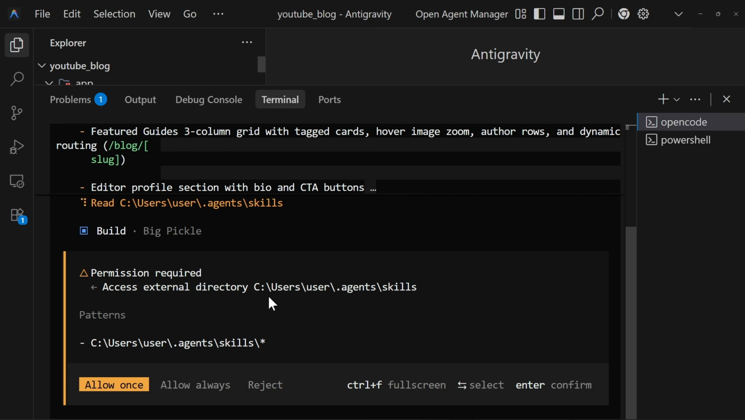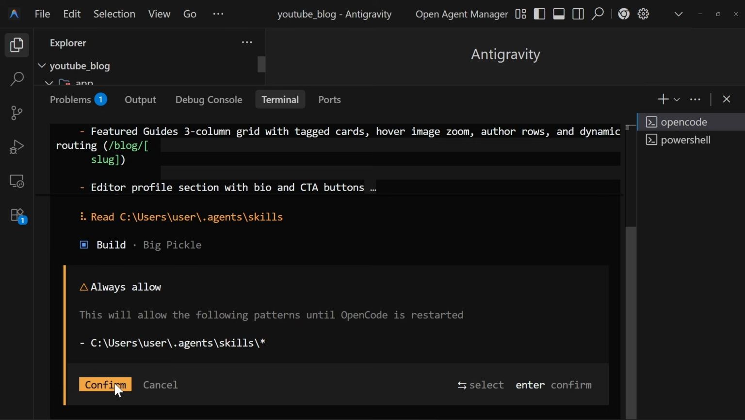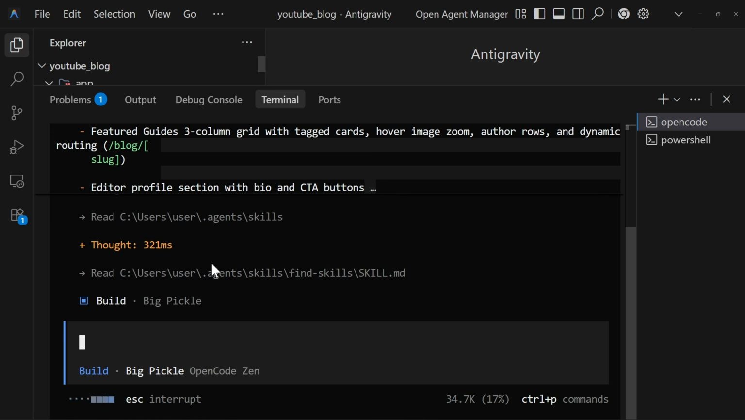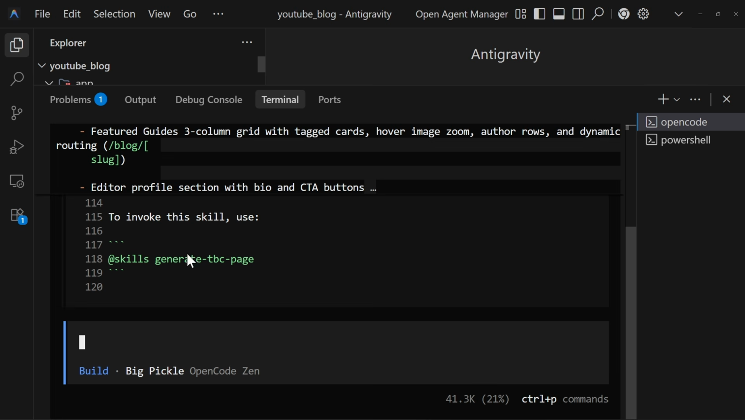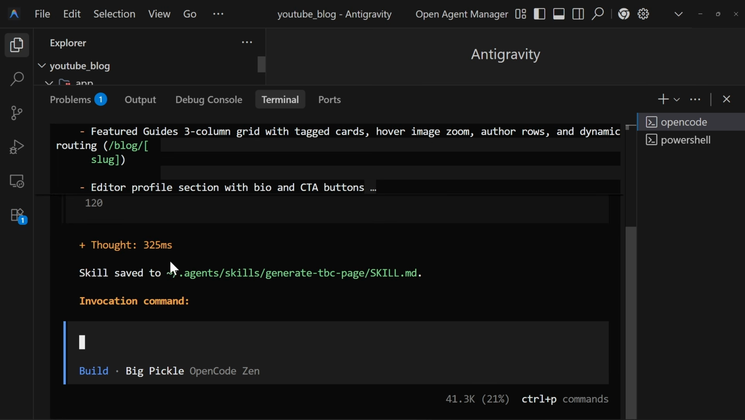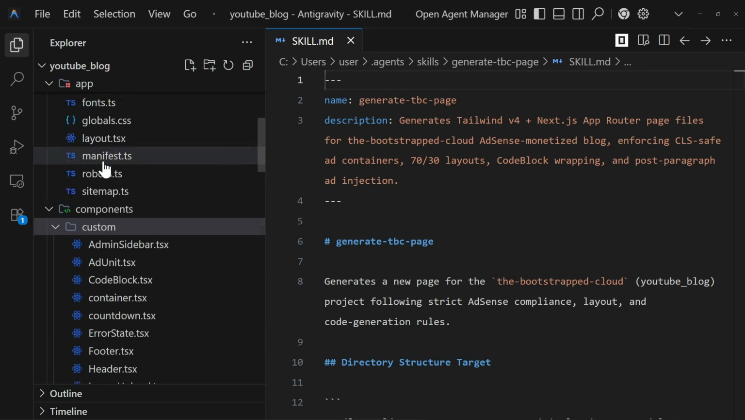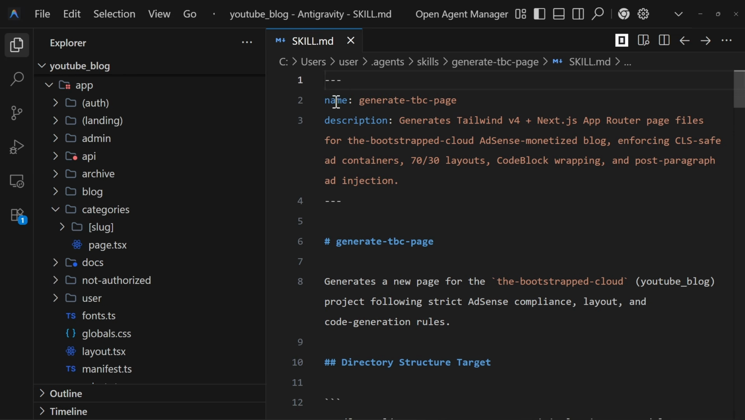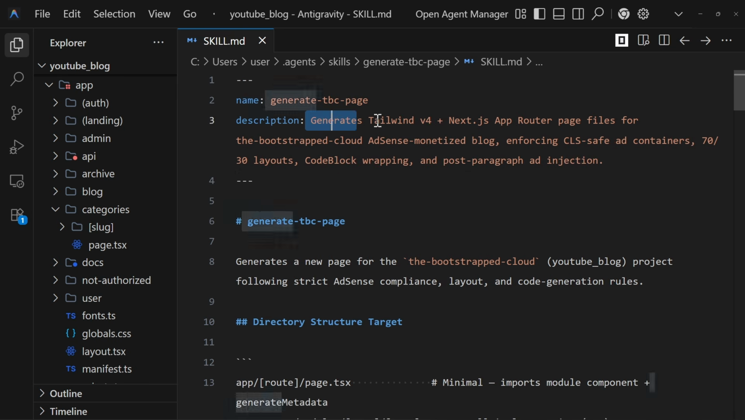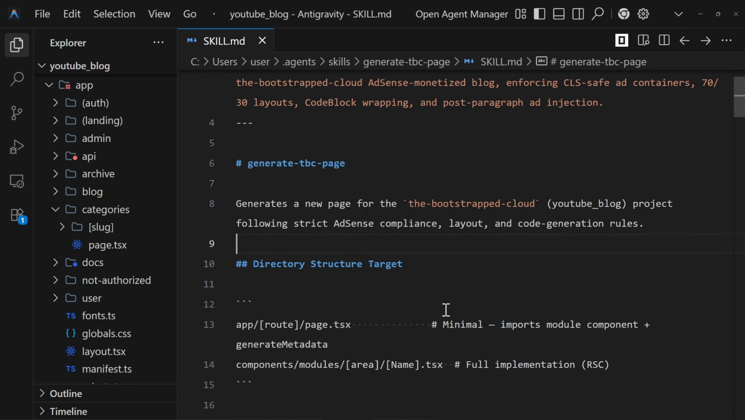While creating the skill, OpenCode asks for permission. I simply select always so I don't have to approve the same permission again in the future. The AI successfully created the skill. We can find it inside the Generate TBC page folder. Inside that folder, there is a file called skill.md. If we open it, we can see that it contains the skill name or description and the skill tags. It also explains what the skill does.